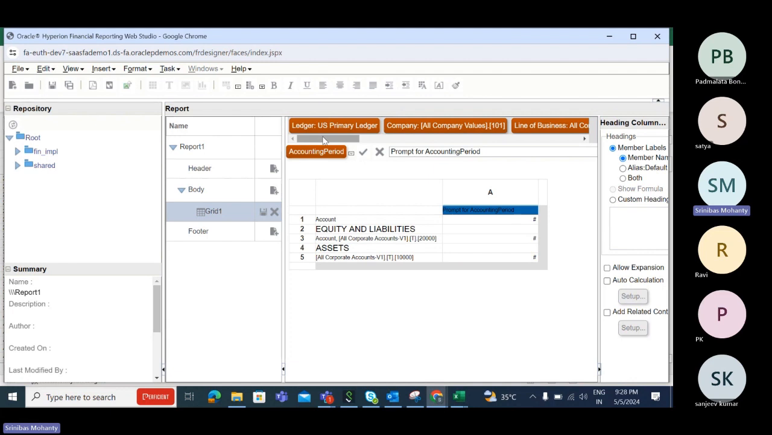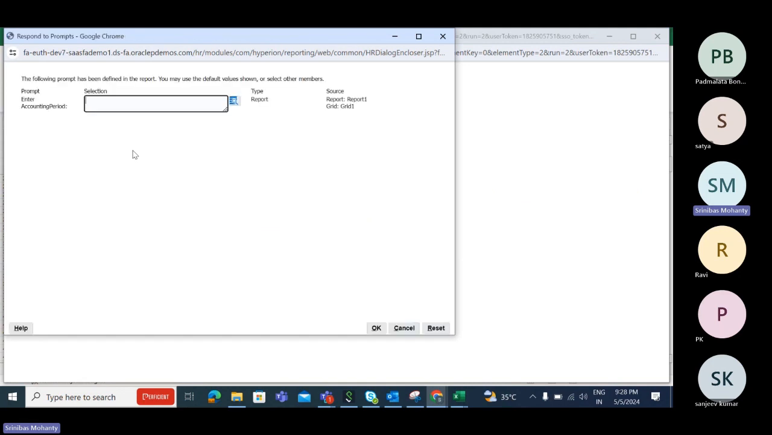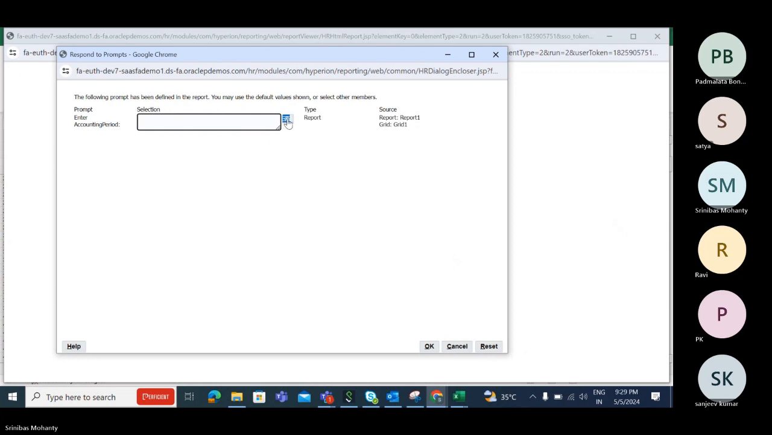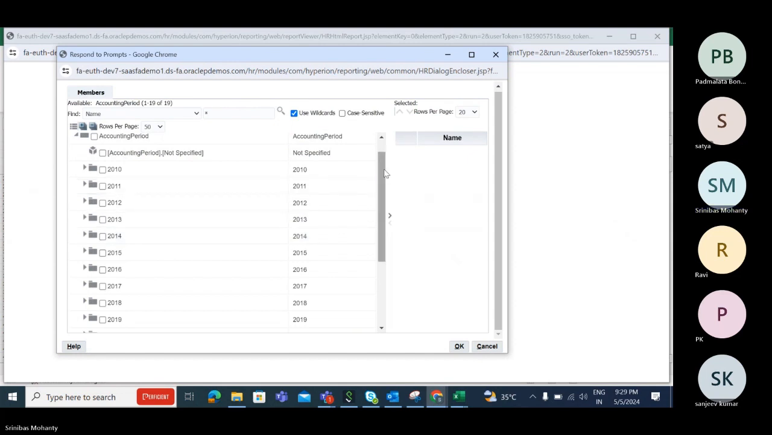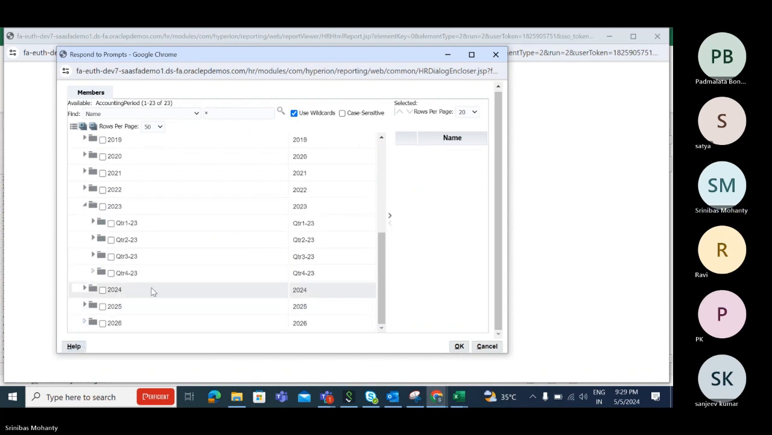Once you provide all the dimension values here, then go here and generate the preview of the report. Then it will ask you to give the period, because the period dimension is something we have provided as a prompt, for which accounting period I need it. For example, 2023. All quarters I need. Quarter 1, quarter 2, quarter 3, quarter 4. All the four quarters I want to get the data.